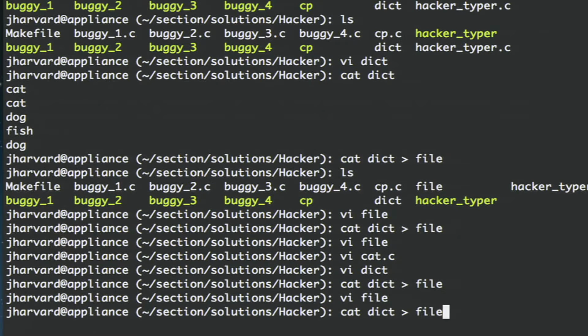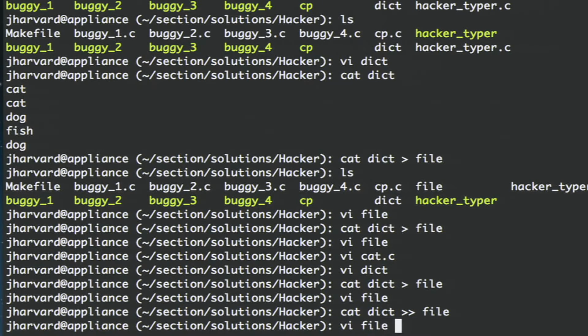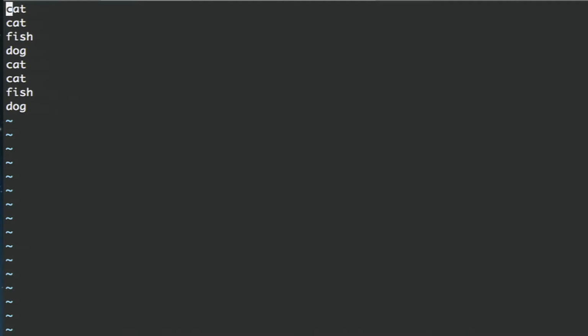Instead, if we use double greater than, it's going to append to file. Now opening file, we see we have the same thing printed twice, because it was there once, then we appended to the original. So that's what greater than and double greater than do. Does the next one ask about it? It does not ask about it. The other one that we have is less than, which, if greater than redirects standard out, less than redirects standard in.